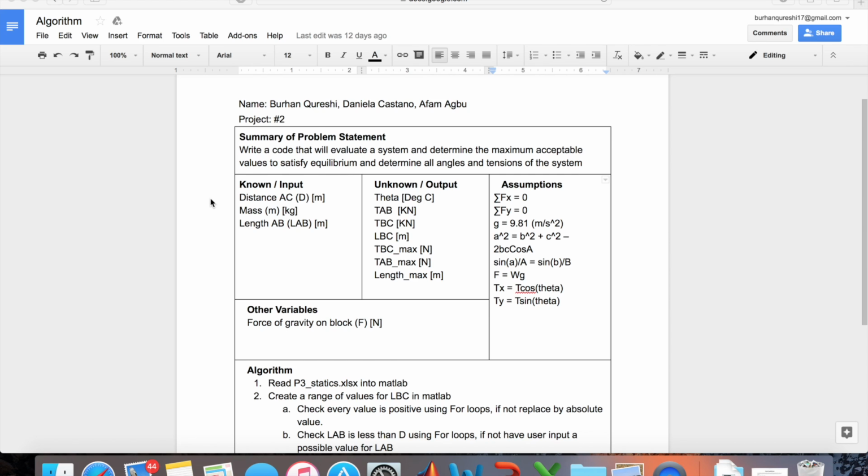This algorithm sheet represents all the knowledge required to solve this problem in MATLAB. So the inputs that we are given as per the problem are the distance of length D, the mass of the block, and the length of rope AB. There are many unknowns that we need to calculate: theta, the tension in the two ropes, as well as the length of rope BC, and also the problem asks for the maximum tension for each respective rope. So this is also something that we need, as well as the maximum length for that tension.